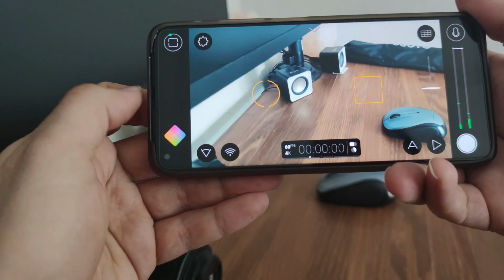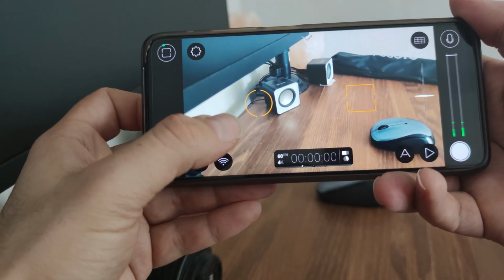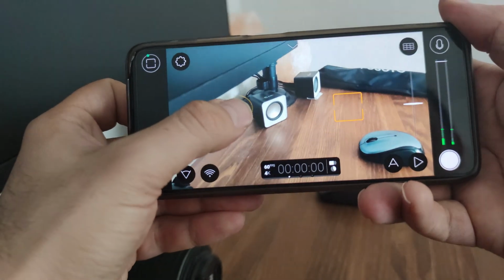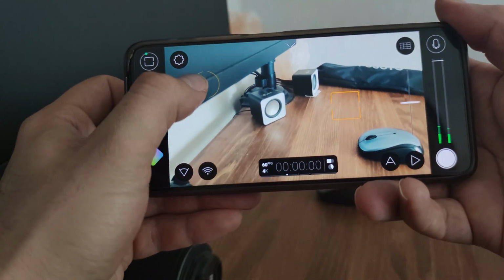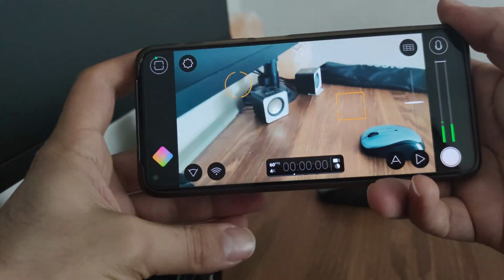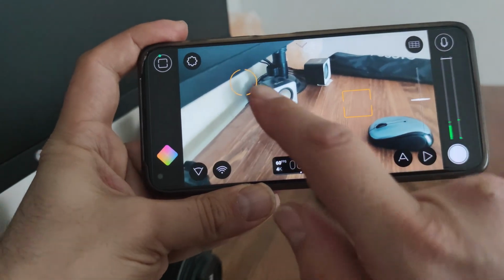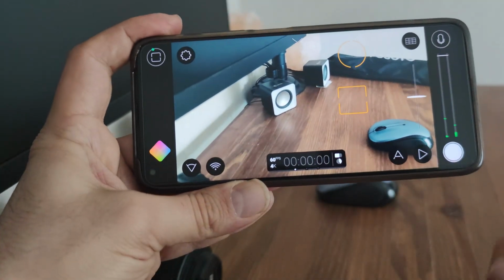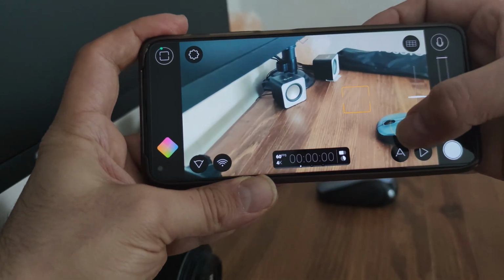There are two controls above the camera image in the form of a circle and a square. The circle control allows you to control the ISO value. You can set the correct brightness value by dragging it to different points on the screen. This way you can prevent your video from shooting dark or overly bright.